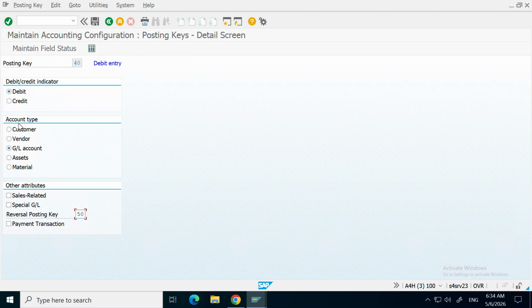Okay. It is for which account? It is for GL account. Okay. What is the reversal posting key? If it is a debit posting key, the credit posting key will be 50. Okay. Then where can we maintain the field status? You can see here, maintain field status.